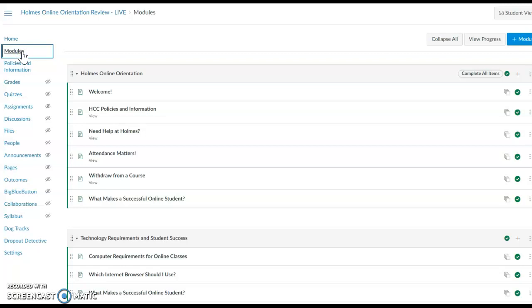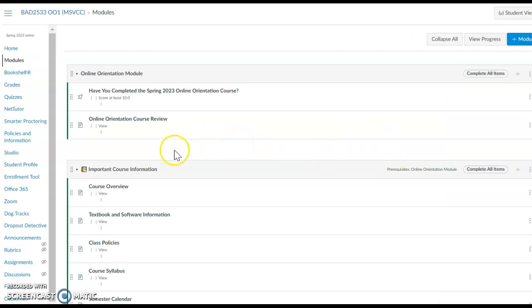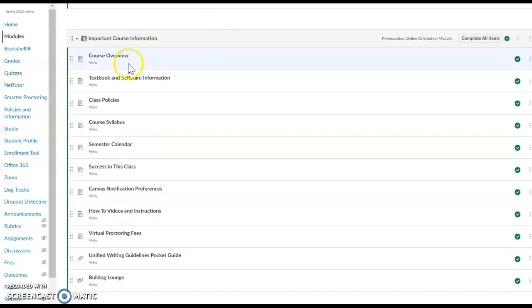Once you completed the online orientation module, you are ready to go to the next module, which is important course information. This is information specifically about this course. So it will have your textbook and software information, class policies, make sure you read that carefully, your course syllabus, your calendar. You might want to print this off so you can keep up with your due dates, especially your proctored exams. And then it has some more helpful information here.